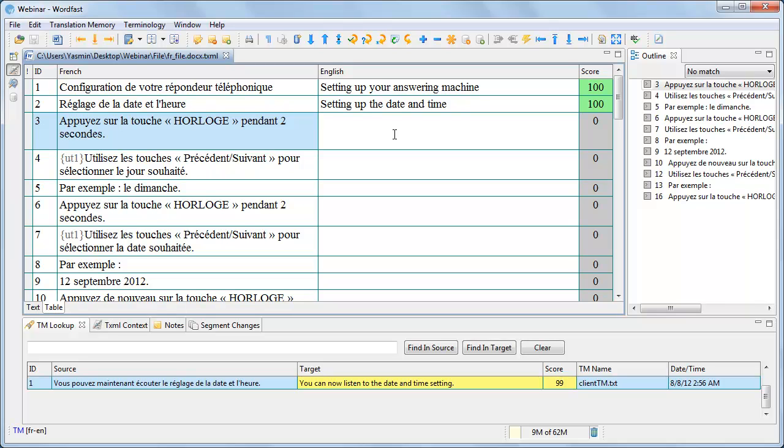Okay. What should I do to translate the rest of the file? You should type the translation in the right column. Let me try that. Oh, once I started typing the translation, the background color changed into pink. Pink indicates that this segment has been modified, and not saved to the translation memory.